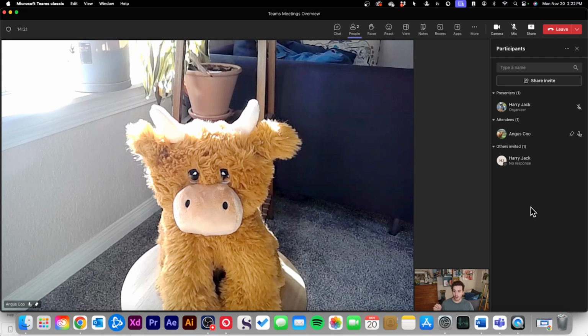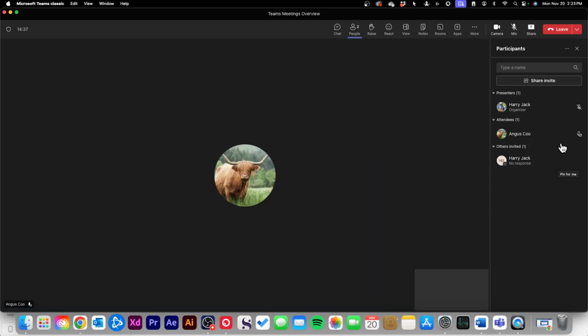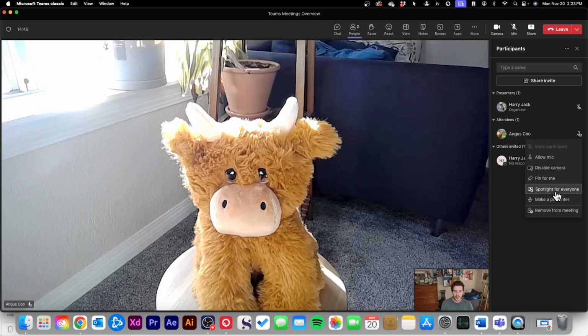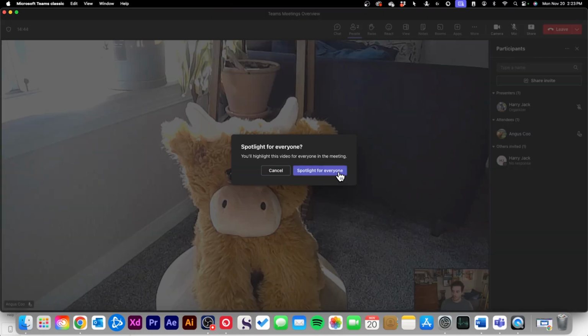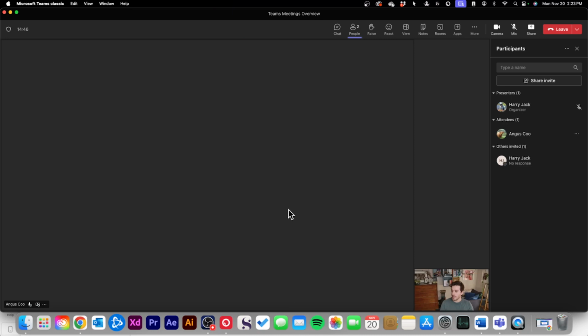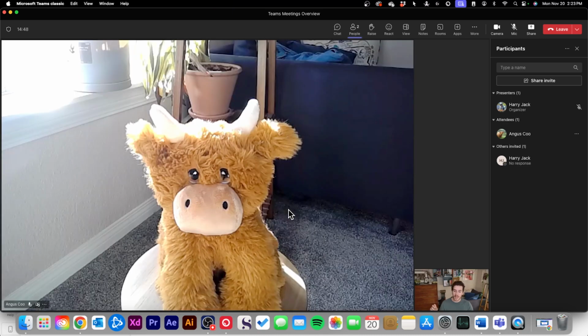But if there's someone that I really want to keep an eye on, I can pin them, and they're always going to remain in the stage for me as an individual. Pinning is something that is specific to me, so my pins aren't reflected by anyone else in the meeting. Spotlight, however, is like the pin functionality, but for everyone in the meeting. So if we want to spotlight a presenter, for example, we can spotlight for everyone, and now Angus is always going to be anchored on the screen for everybody in the meeting.